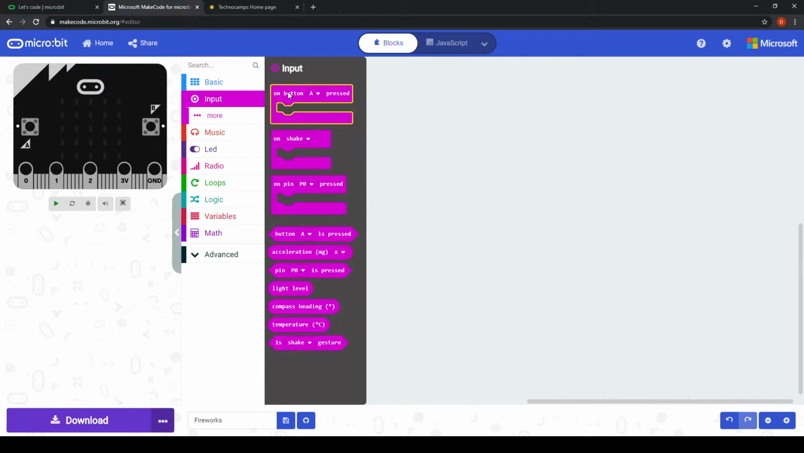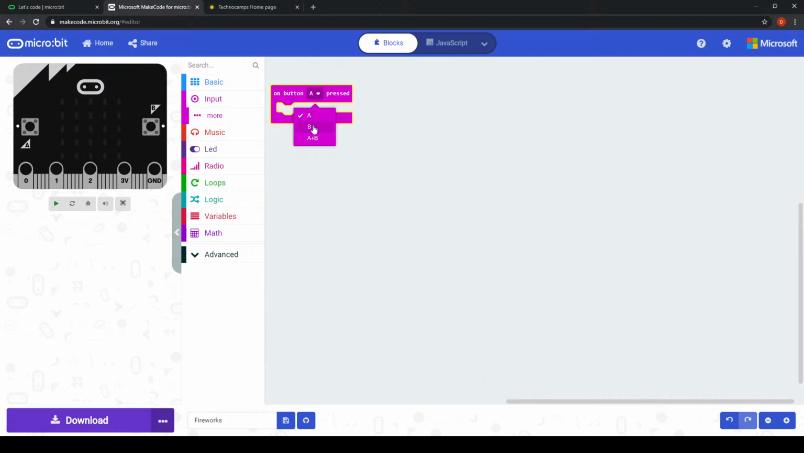Or if you wanted to, you could use this on button A pressed block. So we can change that to being button B or A and B pressed together, and that will essentially mean that we either have to press the A button or the B button, or the two of them together, to get our code to run.